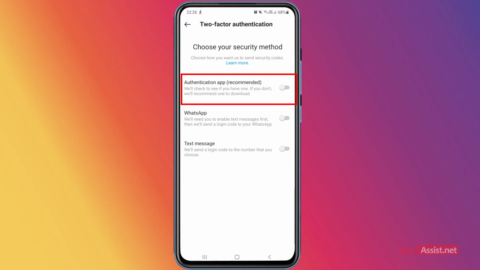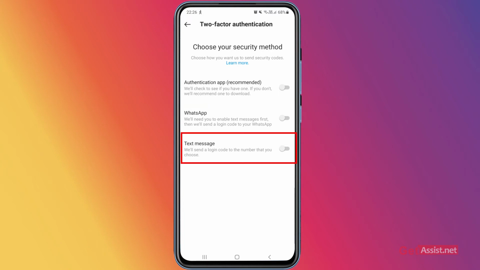So you can use the authentication app. You can also use WhatsApp. We will need you to enable text messages first, then we will send a login code to your WhatsApp. Or if you want, you can enable the text message if you don't want to use your internet for receiving the code. So you will get the code to the number that you choose.